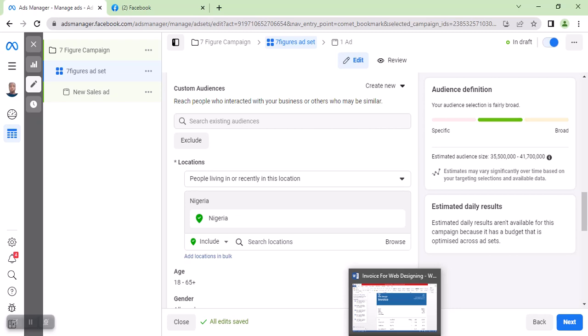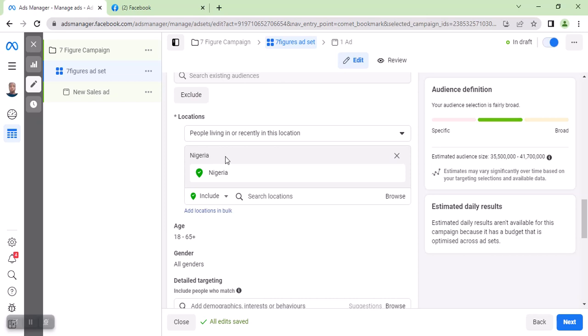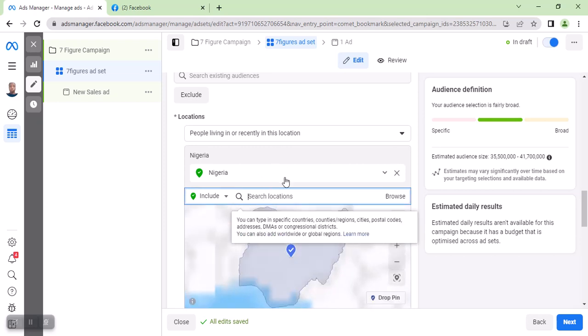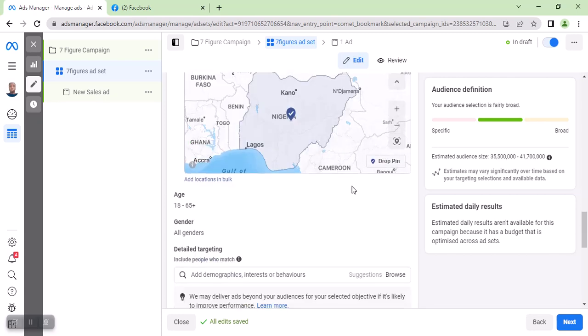All right, so because the product is available everywhere in Nigeria, I'll be using Nigeria as my location. And if the product you want to run is not available everywhere in Nigeria, I advise you just search for the location where the product is available. Once you search for it, that settles the matter. All right, so let's move further.